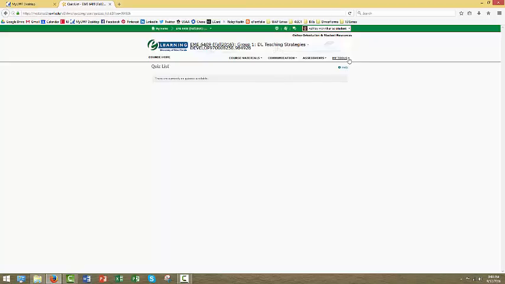Our last element is the Tools section. Here you will see you have access to your calendar, your email, D2L help, and the ability to log out of the distance learning program. We will not be using this in the lesson.